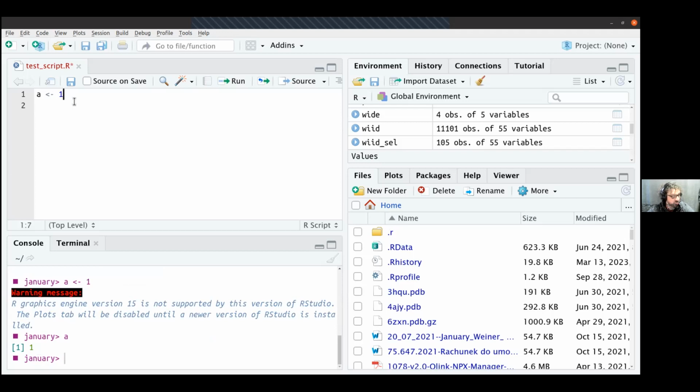So this is how you run the stuff from the script in R. You tell RStudio to do it for you. You don't do it directly, because this has the advantage that everything that you write in your script is saved as a script. So you're writing an actual program, and then you tell RStudio to execute this program for you.